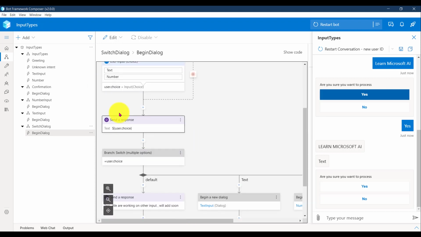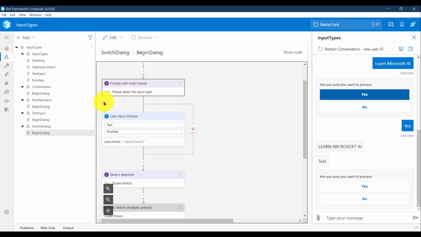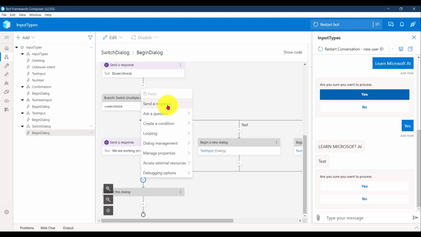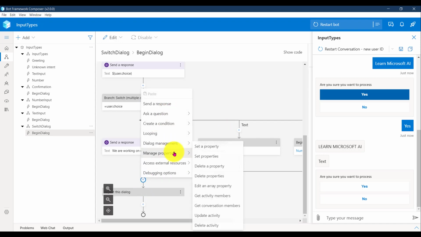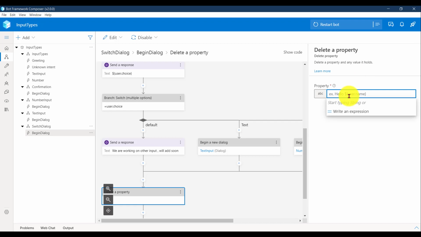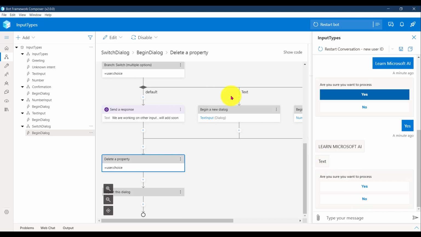It will go here, it will see user.choice already selected because we did not delete this memory. Once we delete this memory, this step will execute. Otherwise, it will go until where this choice matches. So before repeat this dialog, I have to delete that memory, delete a property. In this one, we add, can easily choose user.choice. That's it.